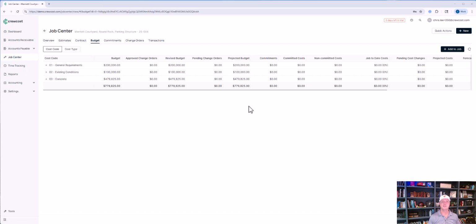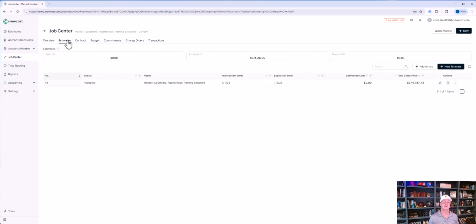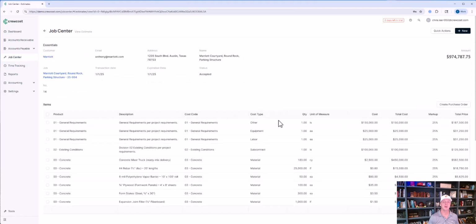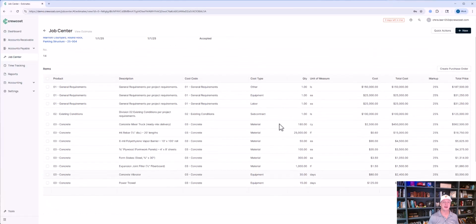Okay, so in a previous video, we showed you how to create a purchase order against the budget. In this example, we're going to create a purchase order from an estimate. So here we can see the estimate that was used to create the job. And if we click on the estimate, we can open it and we can see all the individual line items.